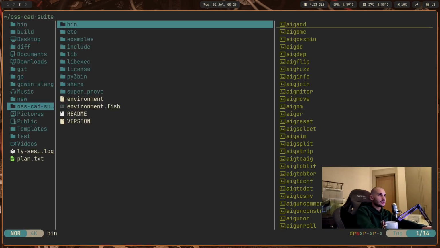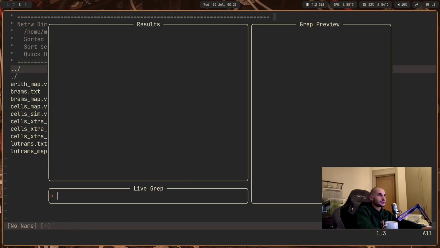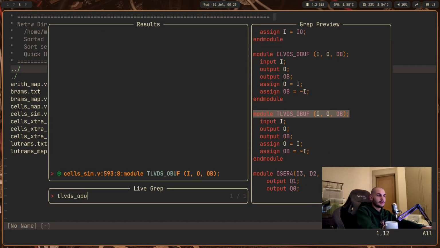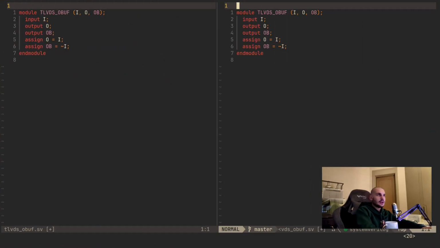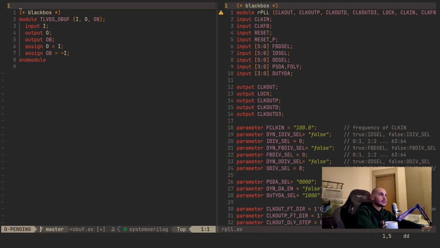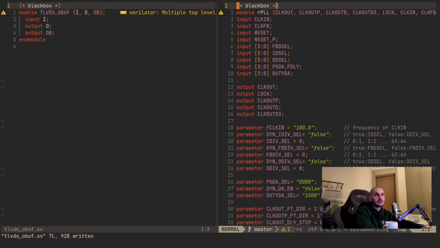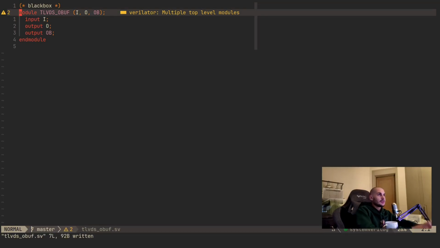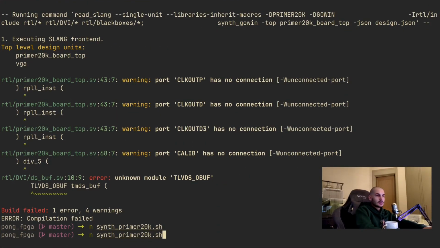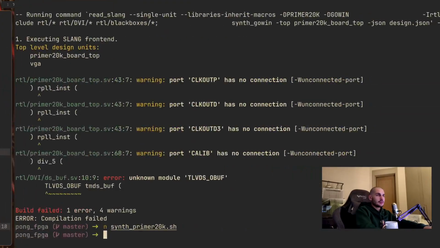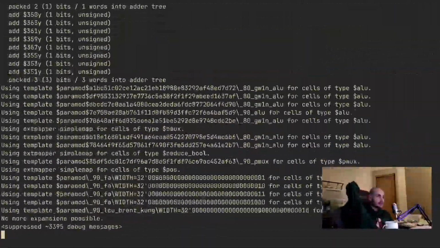We can go to OSS CAD Suite, go to share, yosys-slang, and search for TLVDS buff. Found it, yikes. Okay, so here we are, and we're gonna go to the RPLL to get the attribute correctly. We don't care about the behavior, we only care about the instance of this stuff. TLVDS buff is done, and it should automatically pick this up. And yeah, we are finally running synthesis.